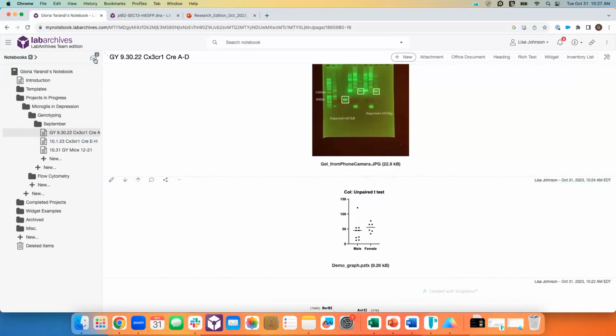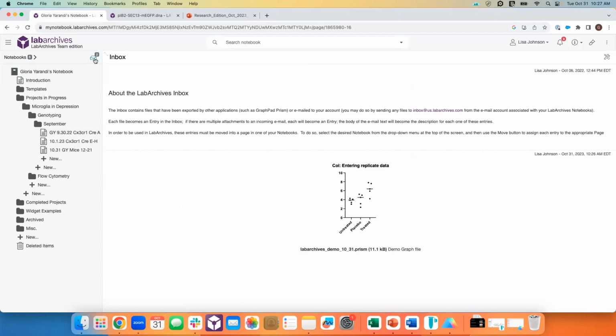And then every time you send over Prism files, it'll go to here. This is your LabArchives inbox. And the LabArchives inbox can be used to send files to your account via email. And also, as I mentioned, this is where you'll see your third-party application files, such as your GraphPad Prism. And also in the LabArchives inbox, you can establish inbox rules as well.